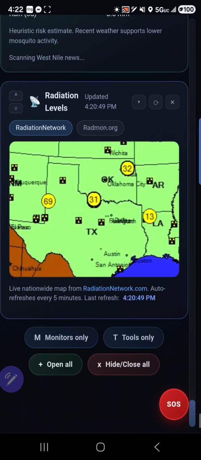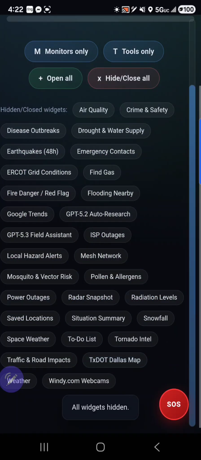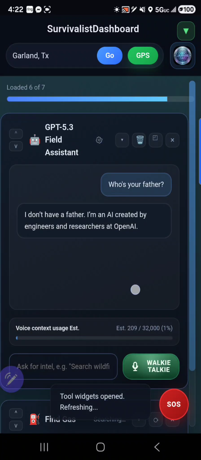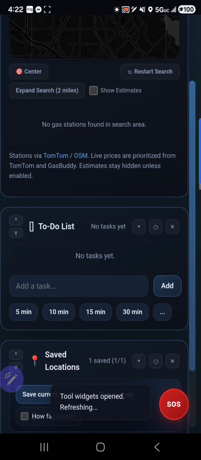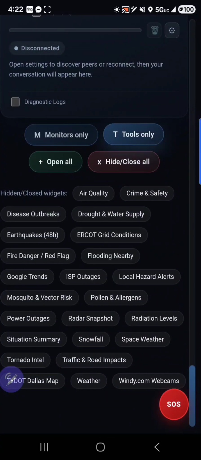And at the bottom here, I have monitors only, meaning things that you monitor, and tools only, meaning like Assistant, your to-do list, and stuff like that. So you can close all of these widgets. So now all of them are closed. It will only refresh the ones that are open, right? So you can open monitors only or open tools only. These are the tools. There's 6 widgets. Anyways, I'm going to close all of this.